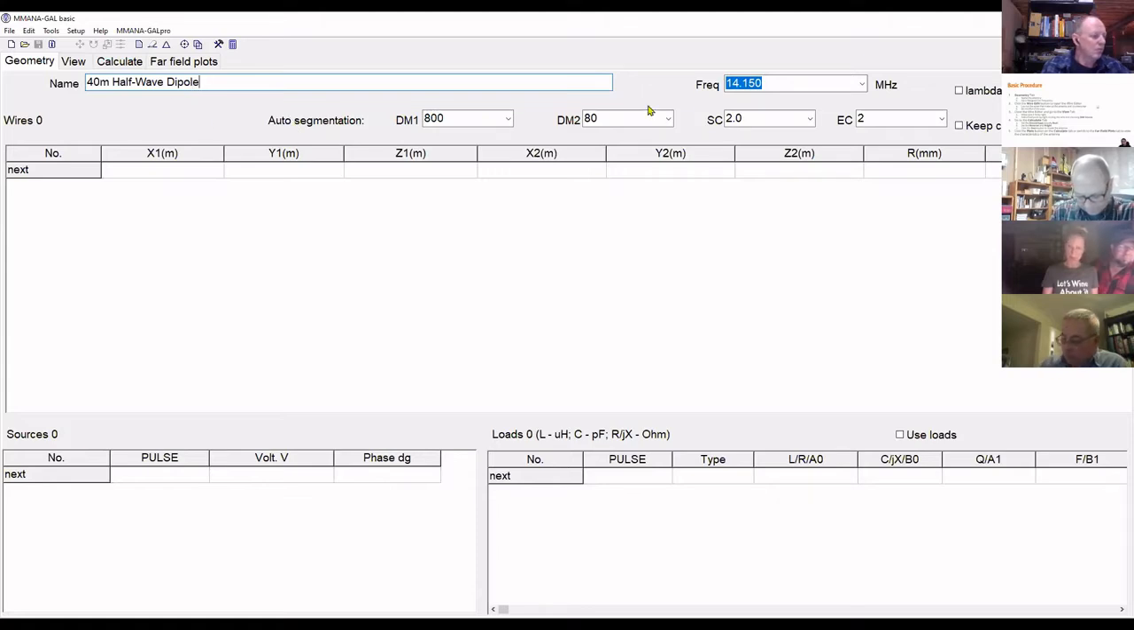Now, if it's 40 meters, does anybody know what frequency that should probably be built on? I'm going to make somebody tell me. 7 megahertz. Say that again.